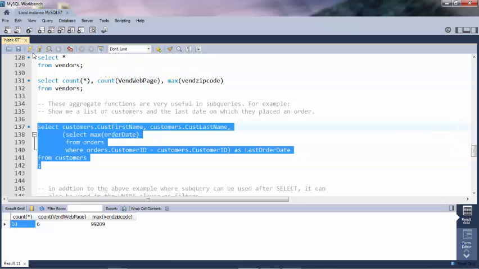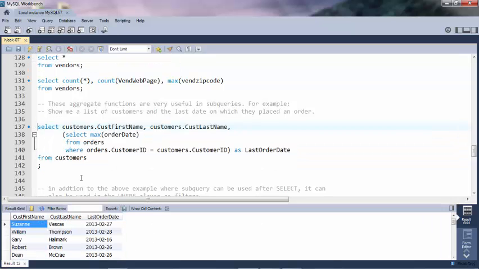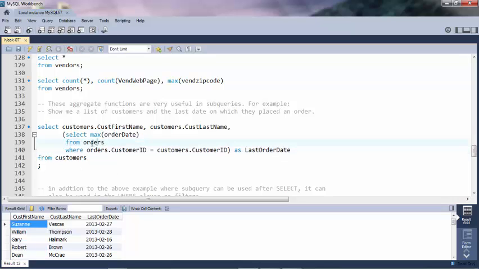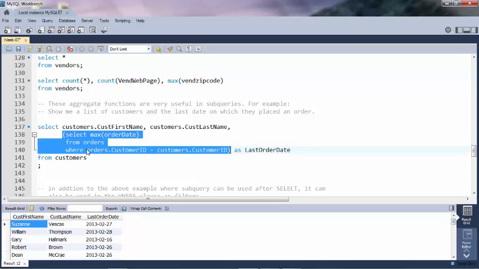That's right. So this is the subquery which returns the last order date. You can see that in the subquery, you can use tables that are not part of the original query. In the original query, there's only one table involved, which is the customer table. But for the subquery, we can actually get the data from the order table.